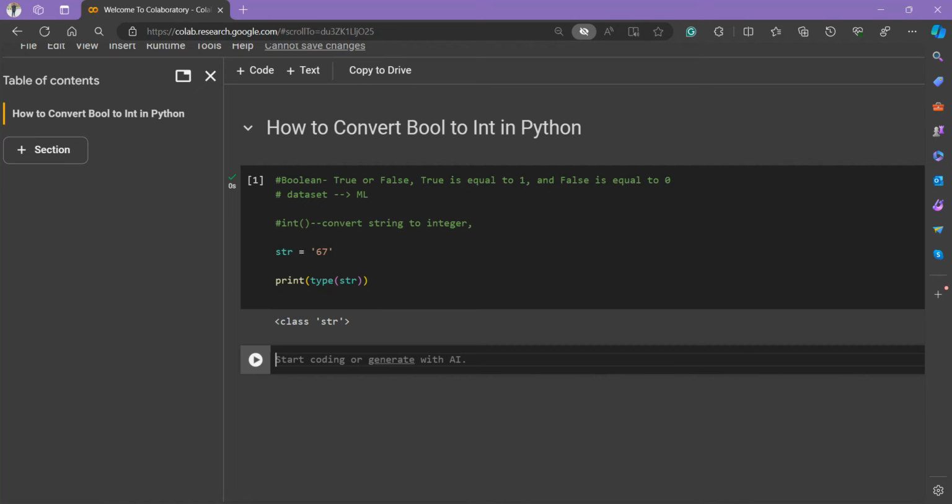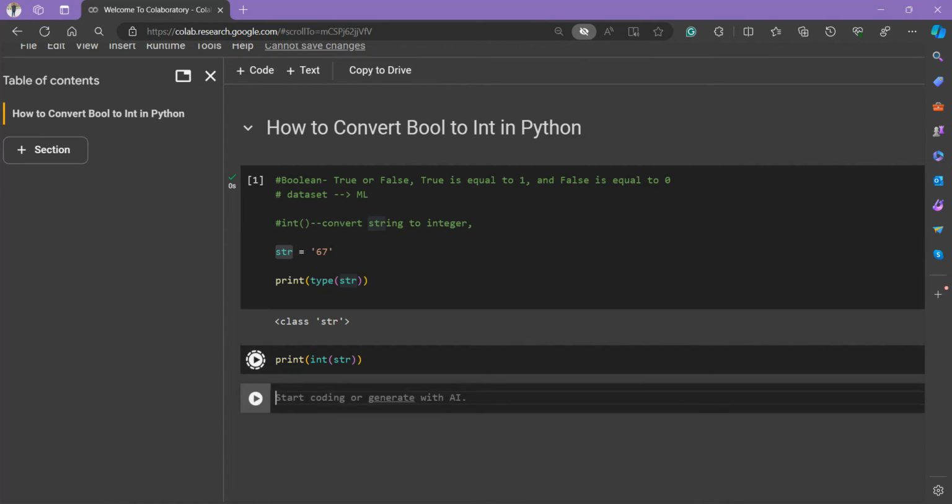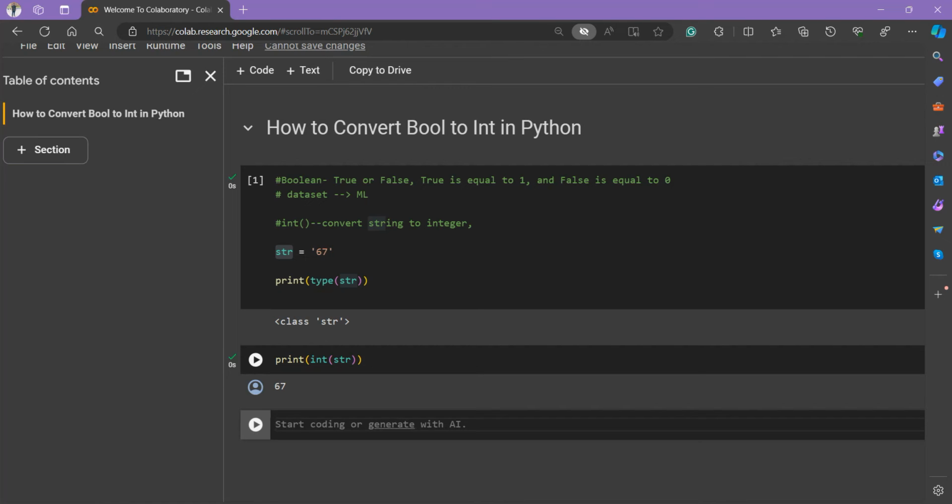Now to convert this into an integer, you need to pass this str to the int function of Python. So let's do that. Here I'm going to write print, within print call the int function and pass the str string that you want to convert into an integer. You can see it converted the string into the number 67, and if you want to check its type, just write the type function here and execute this, and you can see its type is an integer. So this is how you can use the int function.